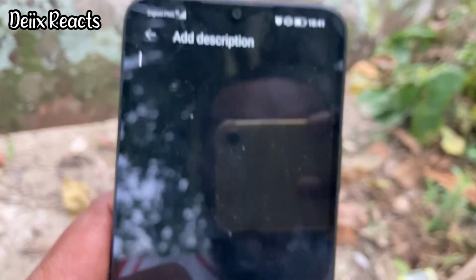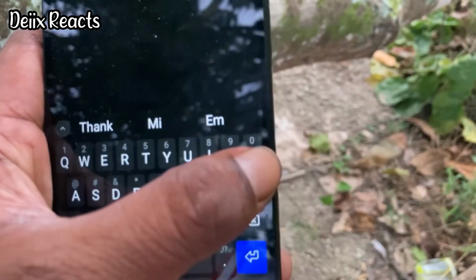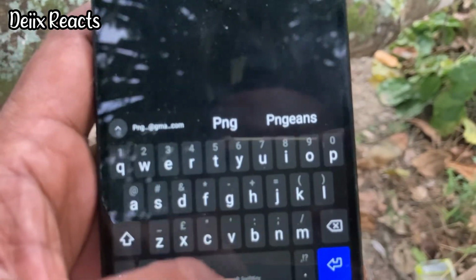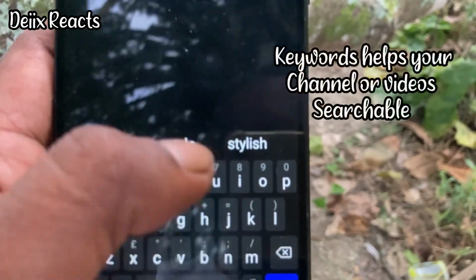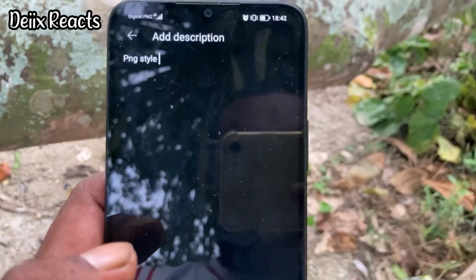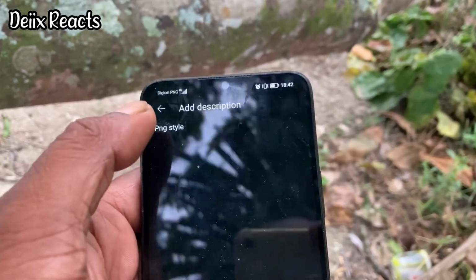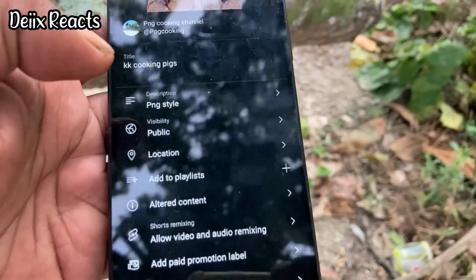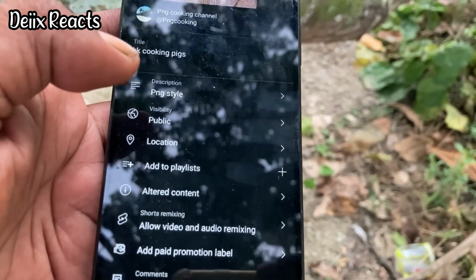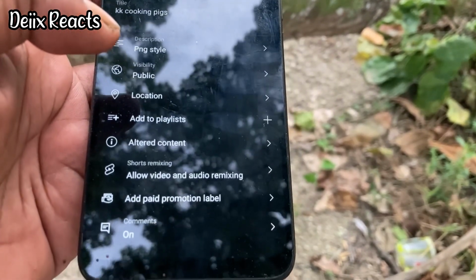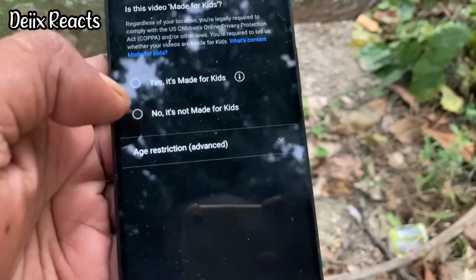You press on description and you write the video description. Write a short description of the video. You must write the description well because you must include keywords here. If you put good keywords, your video can show up and people can watch it in America.